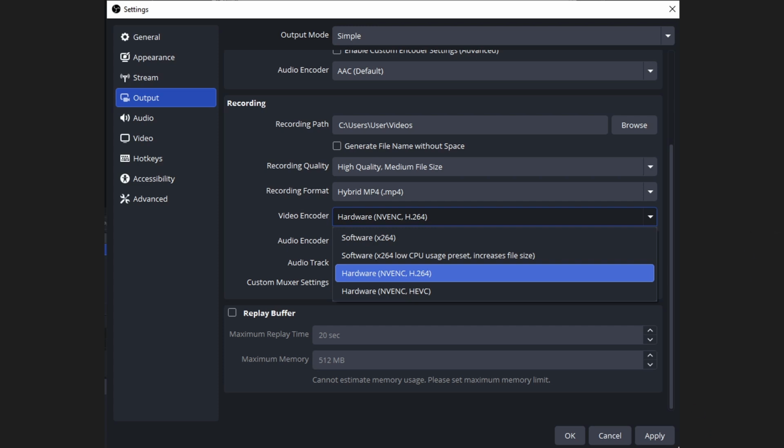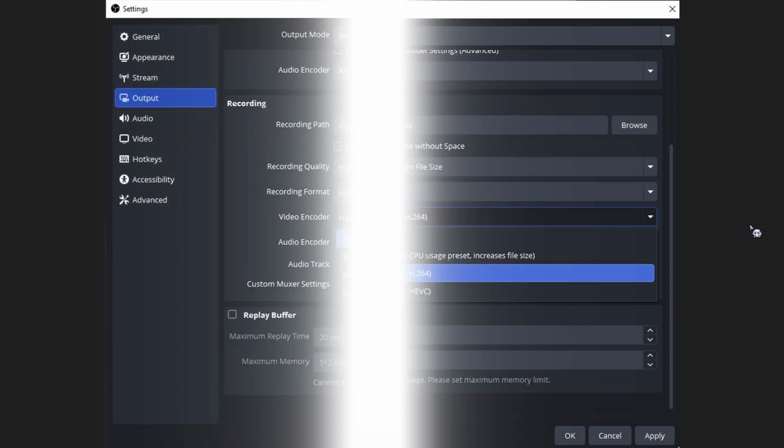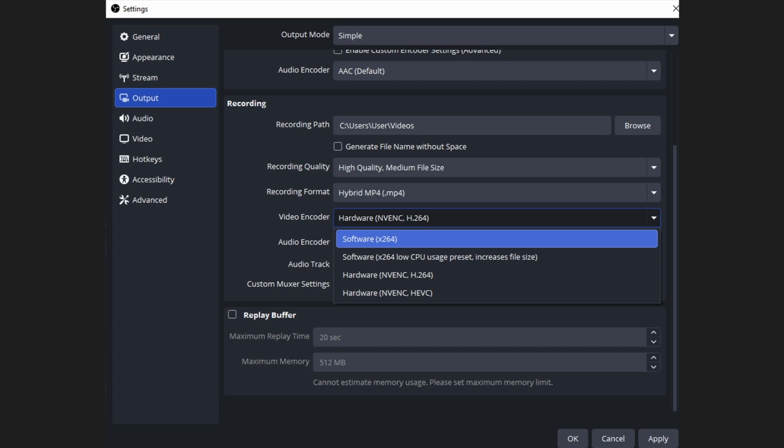However, if that still doesn't work and you're still encountering the error, what you can do is go back to this option or screen right here. Instead, I want you to use this option, which is the X264 only. It might say software or just .x264. Select this option and click on apply and then OK.